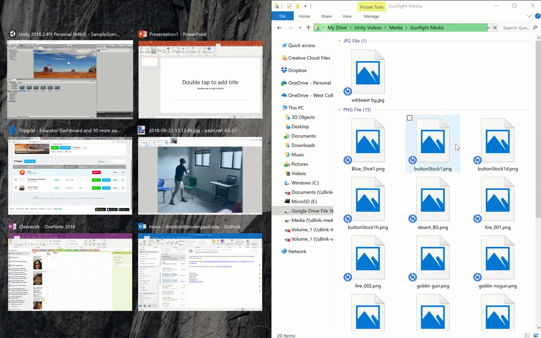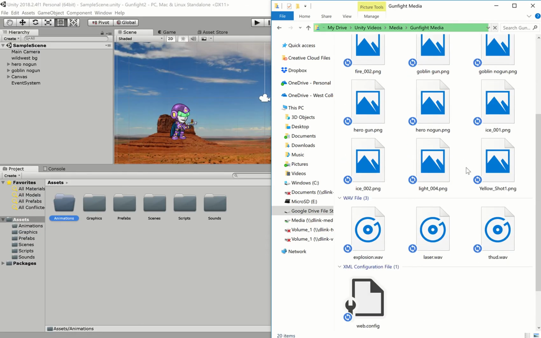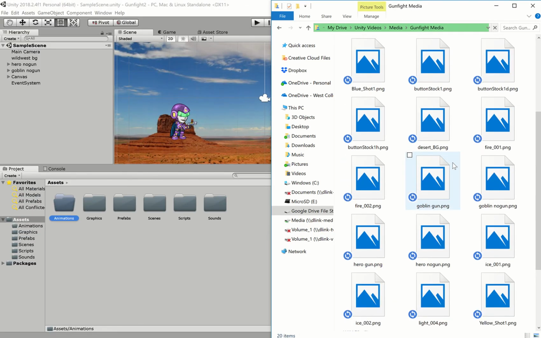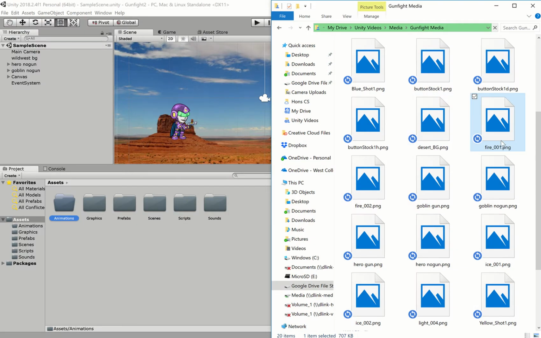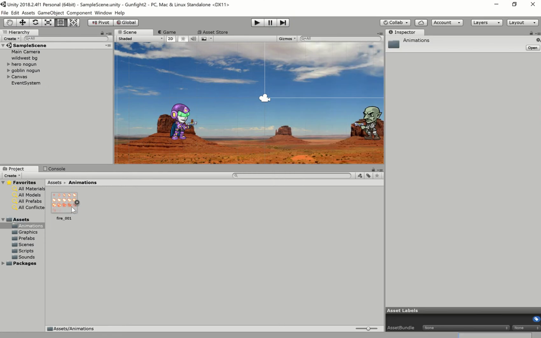Let's see. The one I'm going to take is, let me do fire, that one. Okay, this one here, which has got 1, 2, 3, 4, 5 columns and 1, 2, 3, 4 rows. This is what's called a sprite sheet, and I'm going to drag that into my animations folder. I go in there, I've got that now.